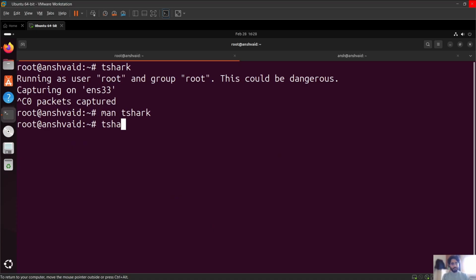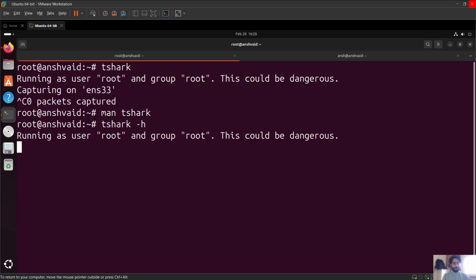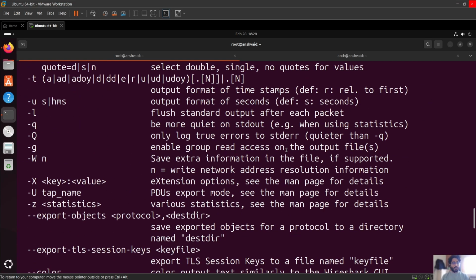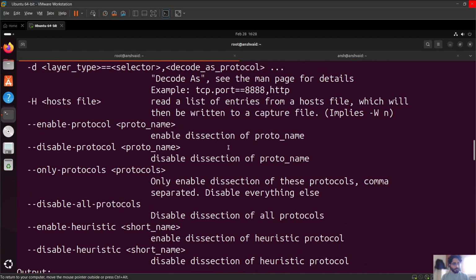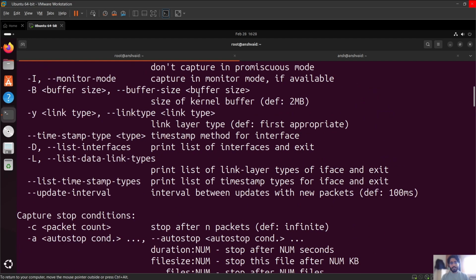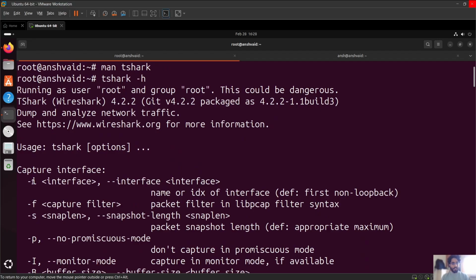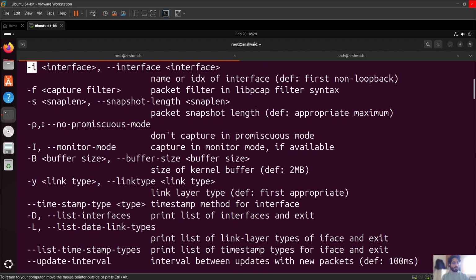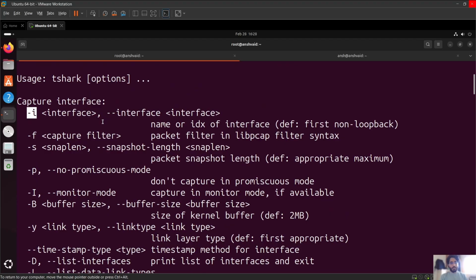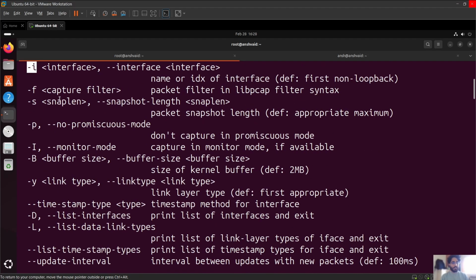Apart from this, I think it also uses tshark -h. Yeah, -h refers to help. So you can again get a brief understanding of how all those options work. We will be using -i, which is for the interface. As we have seen in the Wireshark GUI version, it was asking us to choose an interface. In the same way, we have to choose an interface with TShark also. So this is the option to specify the interface, and then -f for the capture filter.